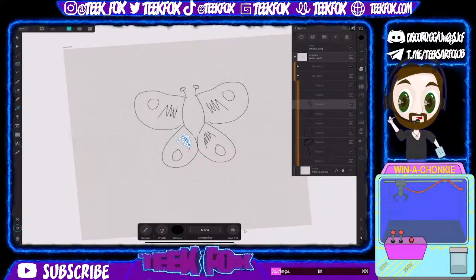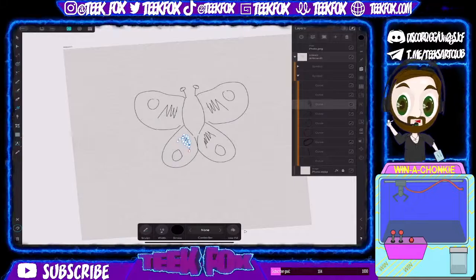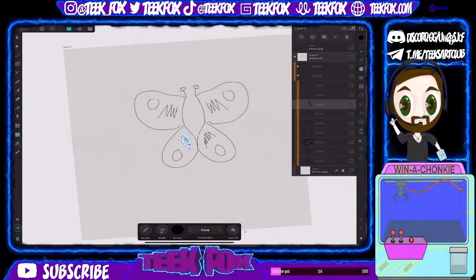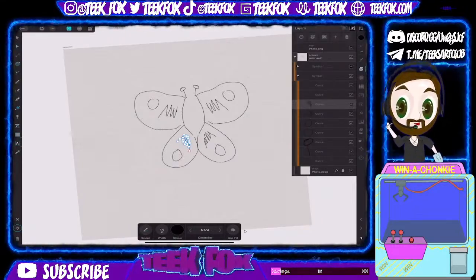I'll show you it again. Which one do you want, the pixel one or the vector one? I'll show you both again, sorry.